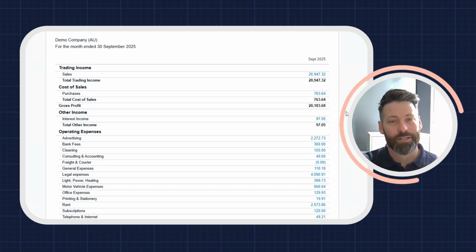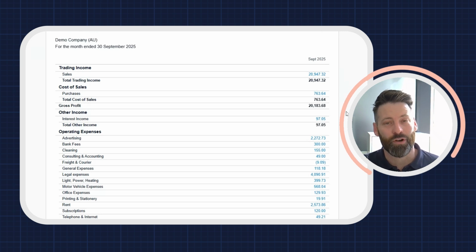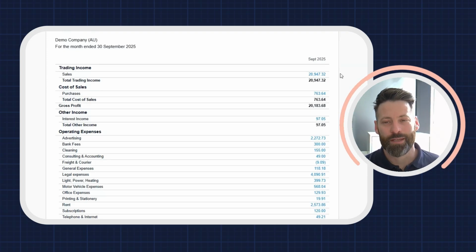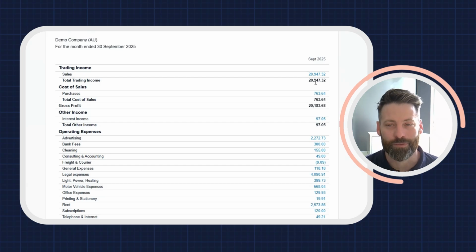And the reason for that is that the likelihood is that they actually purchased the stock in the previous month or earlier in the year. By not dealing with the inventory accounting properly, what's happening here is that we're effectively overstating our gross profit, because in reality, we didn't make $20,183 on that $21,000 worth of sales.